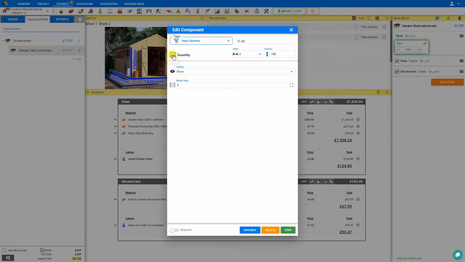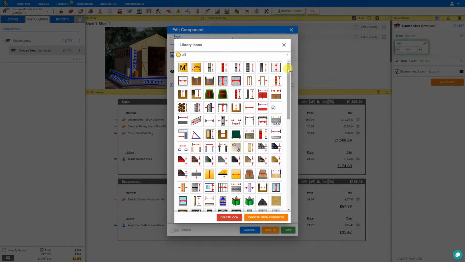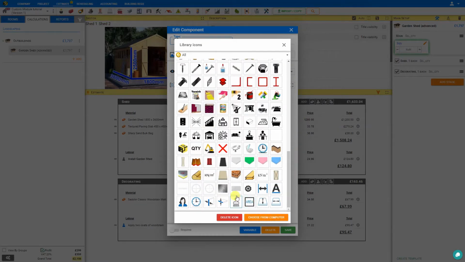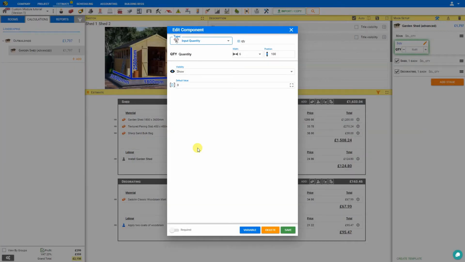And for visual reference, it's handy to add an icon for each of our components as well. So let's go ahead and select the Add Icon button here. And we can either choose an icon from the library or upload one from our computer. As it is, the library has one that's perfectly suited for our needs, this QTY symbol here.